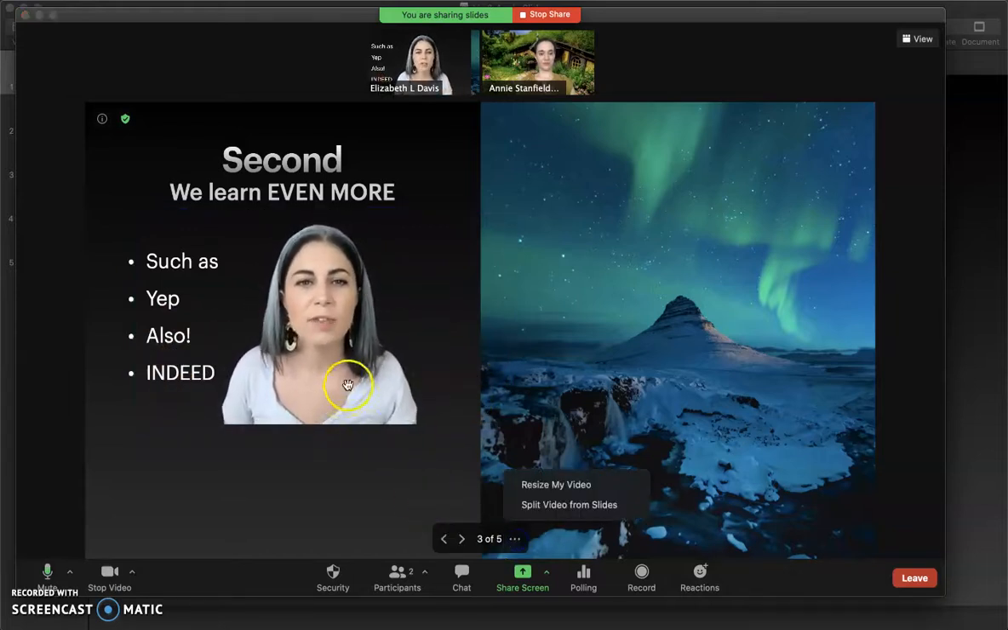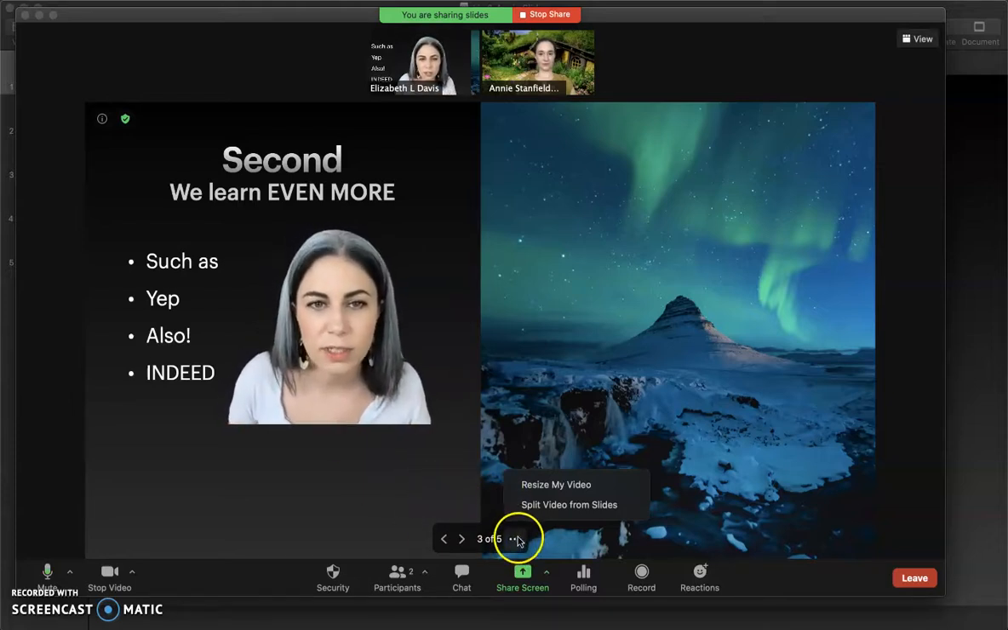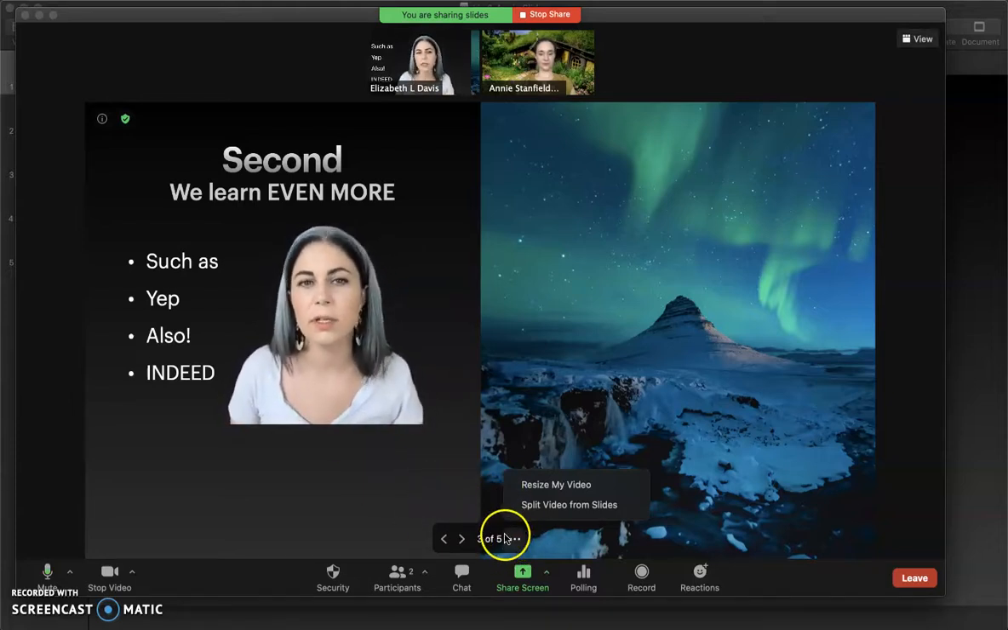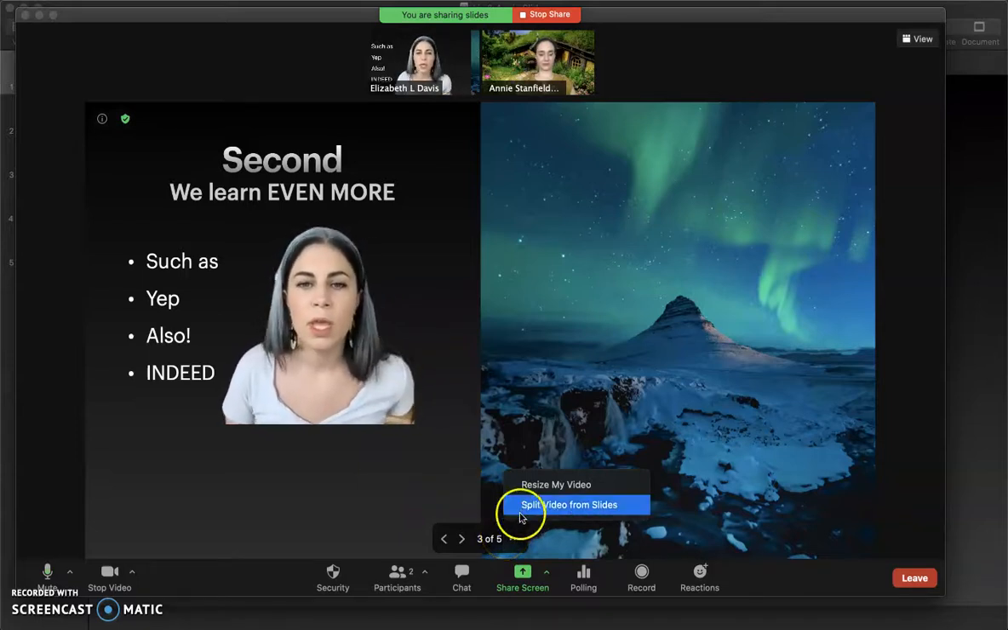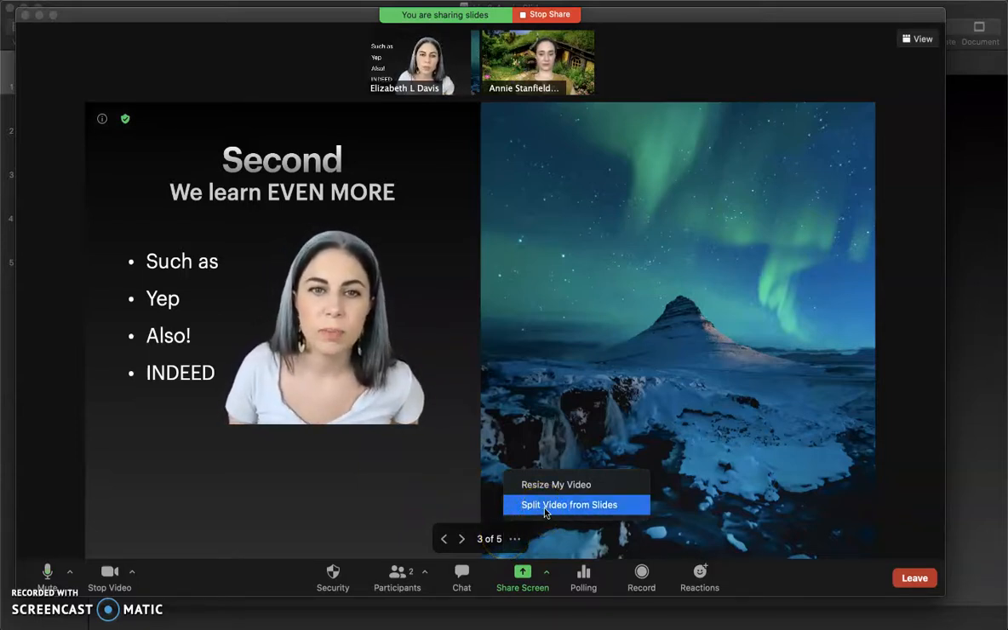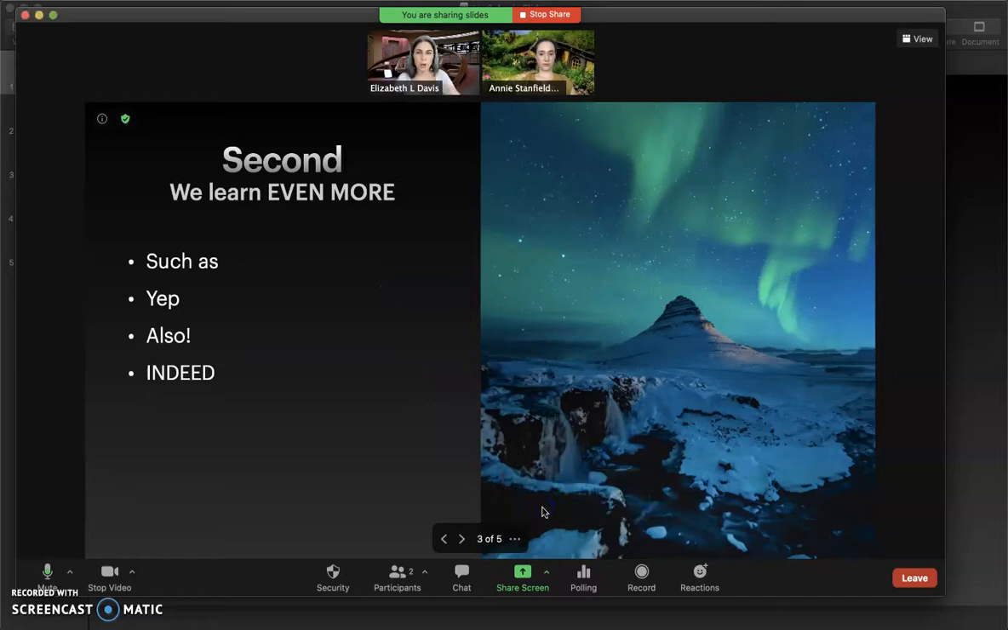If I were tired of seeing my floating head over my slides, or if it was in the way, or I found it to be distracting, I could come down here, click on these three dots again, the options for what I can do while I'm in this beta screen sharing mode. And I can split video from slides. So if I do that, it just pops me back up to the thumbnail where I exist, and other students or Annie or whoever's in my room can potentially exist.